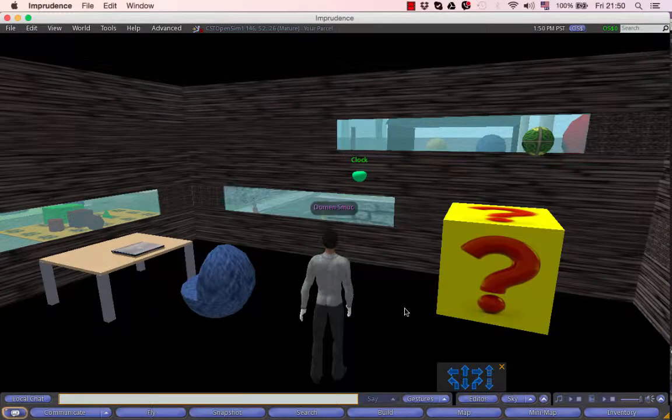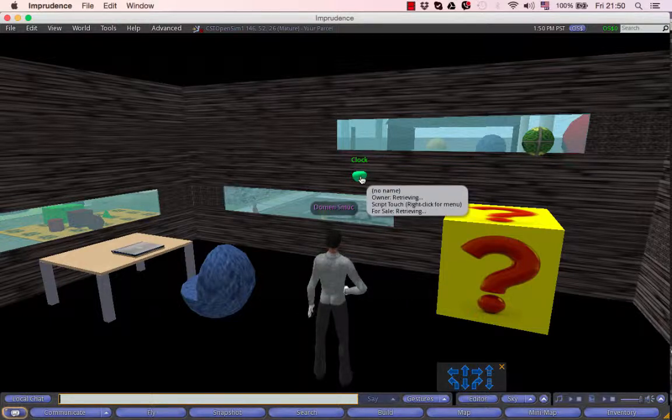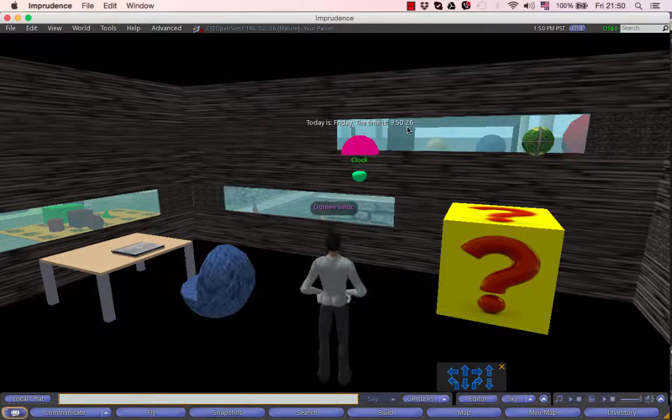If I was interested in what the time actually is, I can just click on the clock. It will display: today is Friday, the time is 9:50. And yes, the time is up.